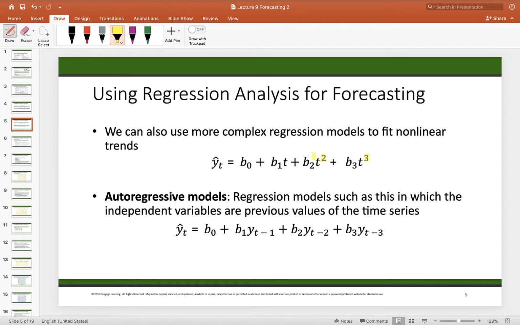But we can use models as complicated as we want. There's not always benefit from making a model more complicated. We're trying to predict the future, and we don't really know what's going to happen in the future. So overcomplicating a model may not be a wise idea. Autoregressive models down here are models where the independent variables are based on previous values of the time series. So the model kind of feeds itself. You look at the past data and you use that past data again to predict what's going on in the future.